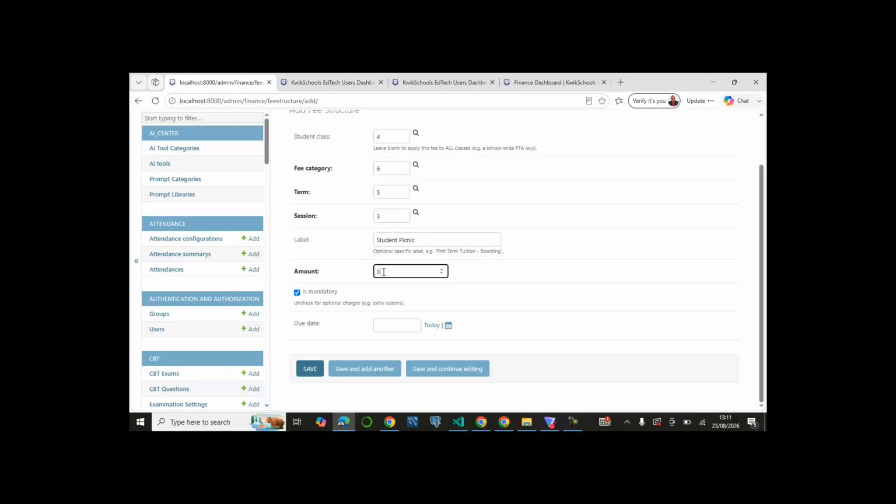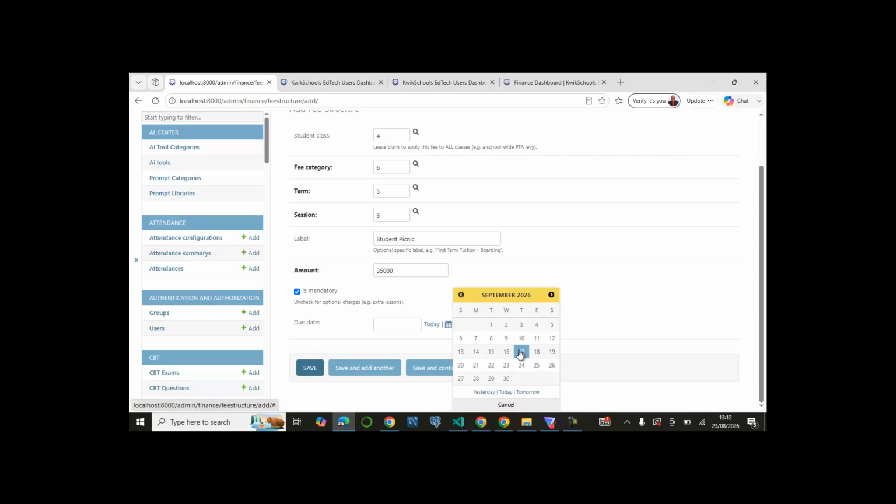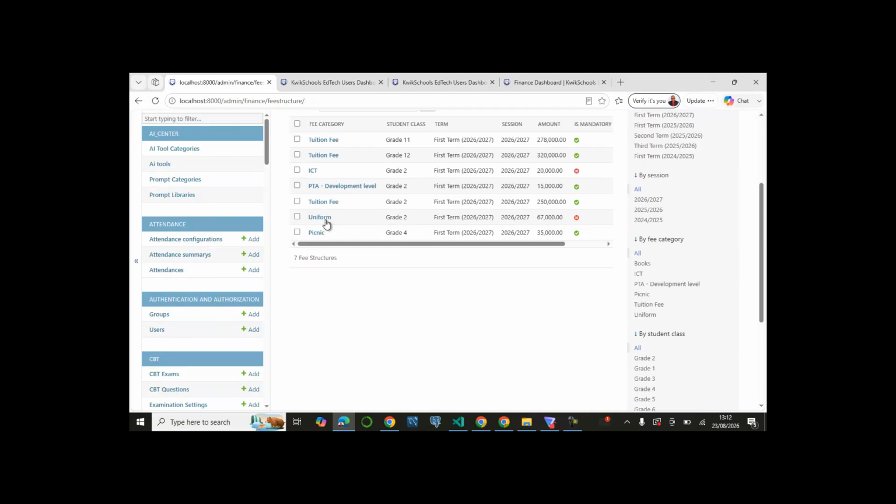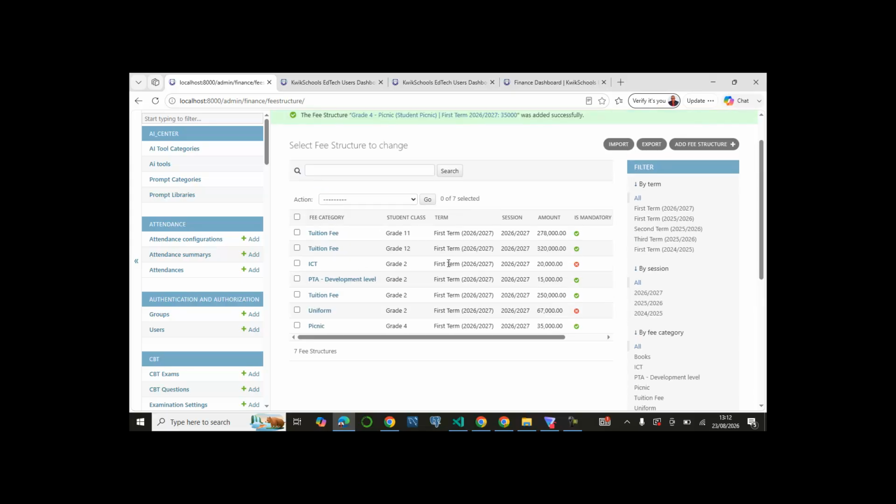And we see that's going to cost 35,000 naira. If there's a due date for it, we can enter the due date. They need to pay this money before the end of 17th September. So you set it. If there's no due date, you can leave it blank. So save it, and you can see we have a new category. We call it picnic, and that is the way to add a new fee structure.